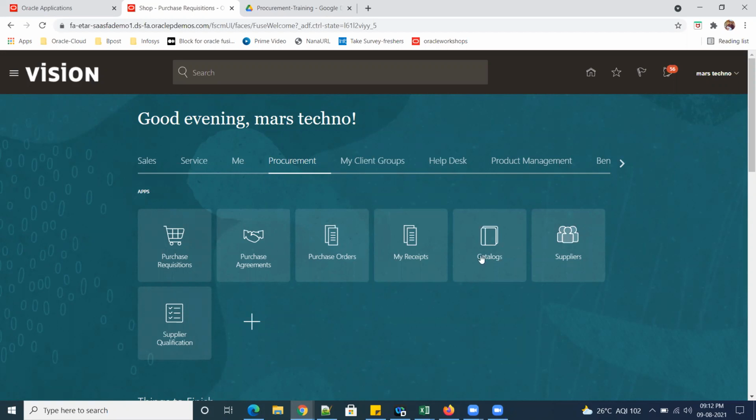Catalog will be for the catalog administrator. We have already given the list of job roles, and with the help of that, we can find out the catalogs. My receipts will be enabled based on the advanced procurement request job role. Once you have that, the system will display this icon, or else it won't show at all. Now I'm going to purchase requisitions.